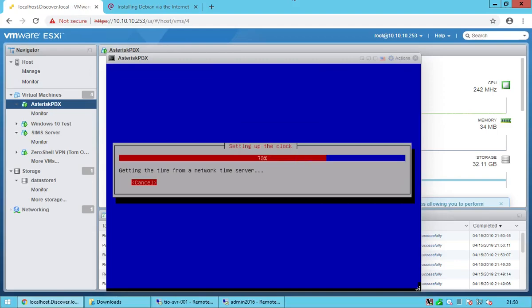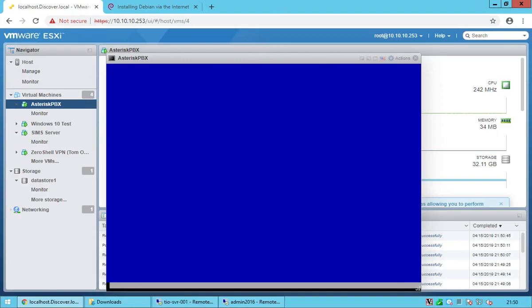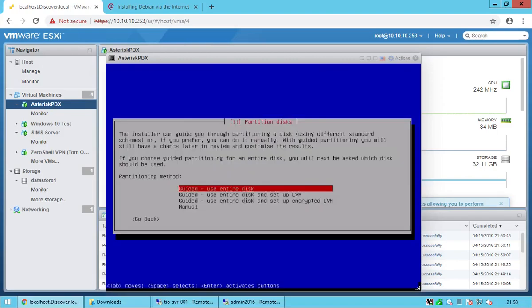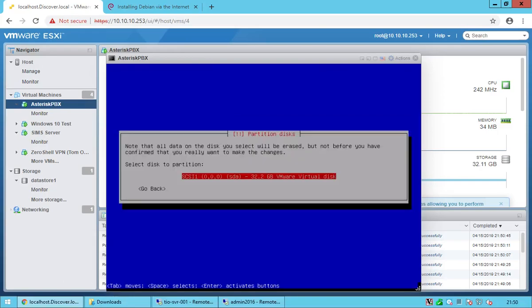Now in this network I've got a fairly restricted setup, so it's unlikely to be able to contact a time server. So I'm going to press cancel on that. This is a virtual machine, so I've absolutely no problem with it using the entire disk because it will just use that entire 30 gigabytes of space that we've allocated to it through VMware.